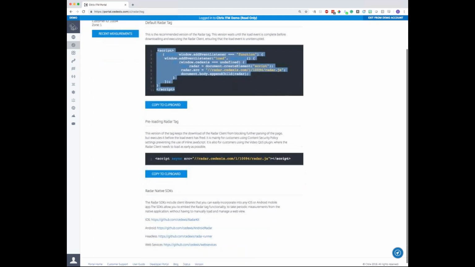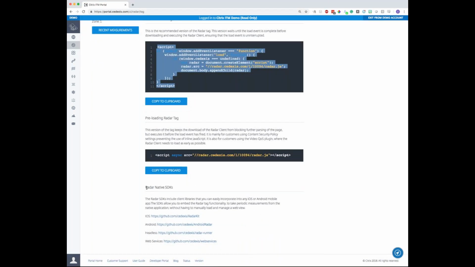The last thing that I want to mention is the Radar native SDKs, which are listed here at the bottom of the web page. These function very, very similarly, and we have options for iOS, Android, and then a headless tag, which can be used for generic Linux boxes.